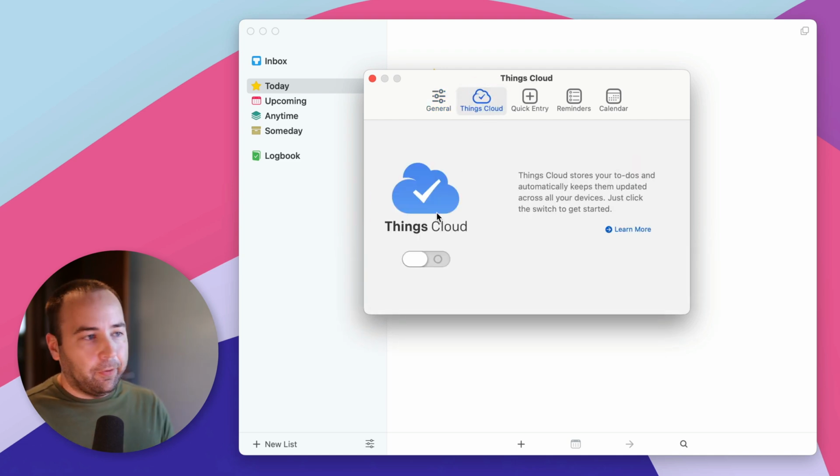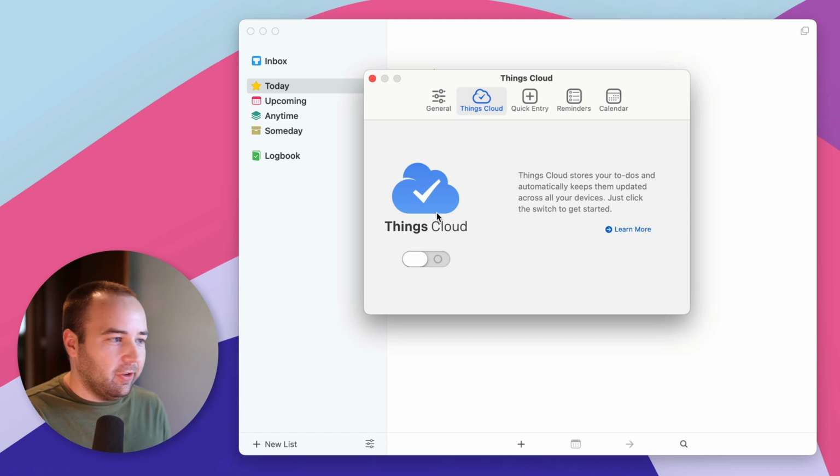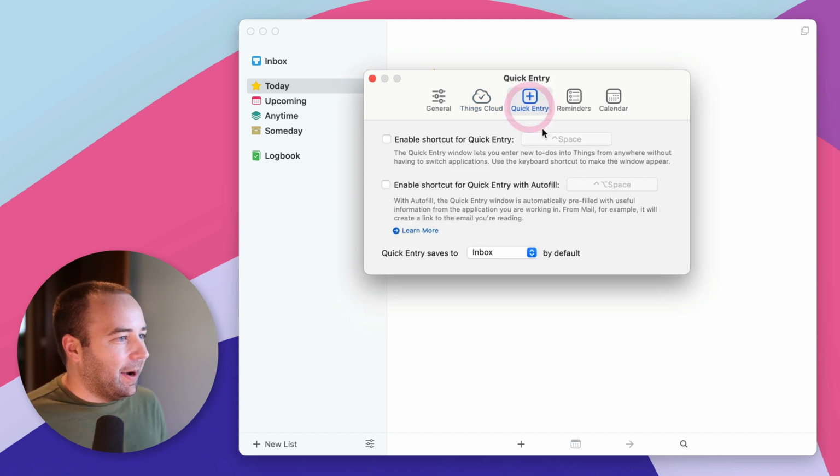Things Cloud is a free account you can set up that will sync your tasks between different apps. So I highly recommend using this. It's an incredibly reliable, incredibly fast sync service. And again, it's totally free with your purchase of the app. So turn this on. I'm not going to turn it on here because I'm not using my real account.